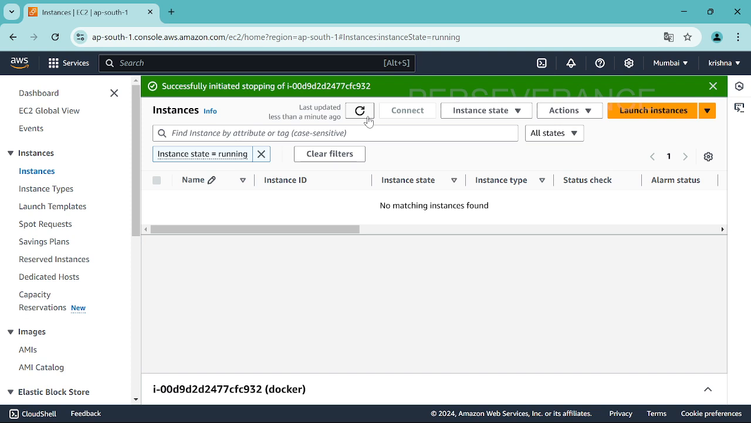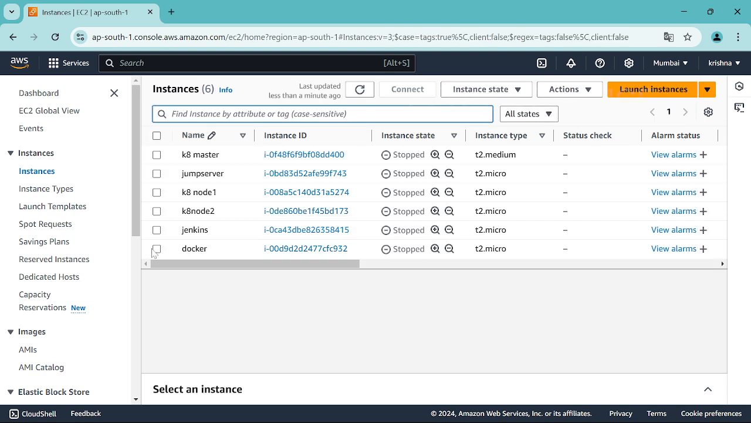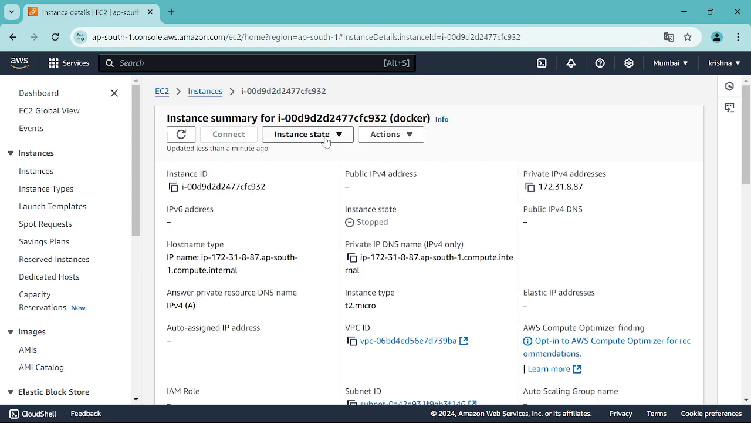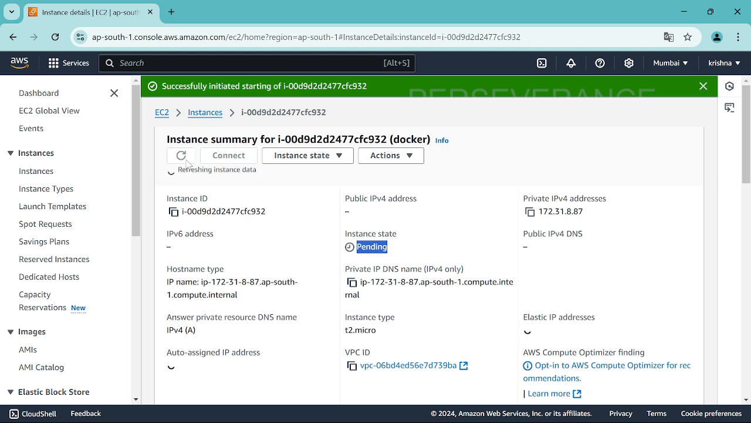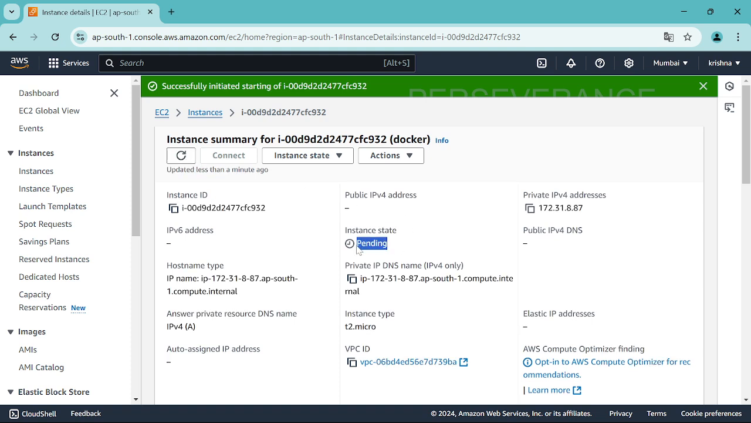You remember we changed the hostname in one of the last videos to Docker, so the server name would be Docker now. It should be stopped. You can also select it from here, click on Instance state, and click on Start. It is pending. Let's wait for it to start. Click on refresh for the latest status. It's still pending.